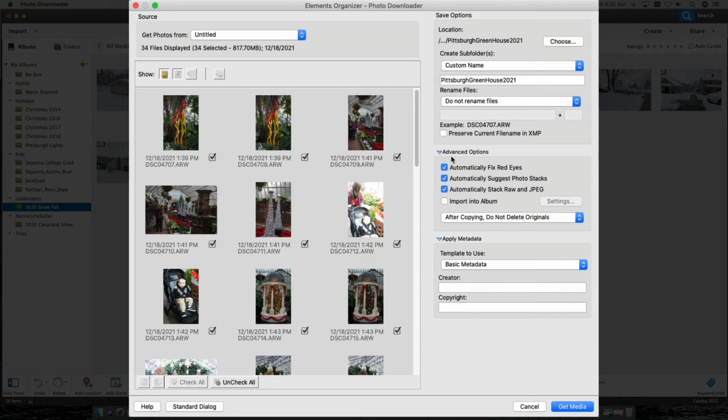But if you look down here, advanced options, automatically fix red eyes. Uncheck that. If you leave that selected, it examines every photo as it's coming in for red eyes, for something in the eyes. Automatically suggest photo stacks. I don't want to do that either. I want to select my own photo stacks. Automatically stack RAW and JPEG. I don't want to do that because these photos were shot in RAW.